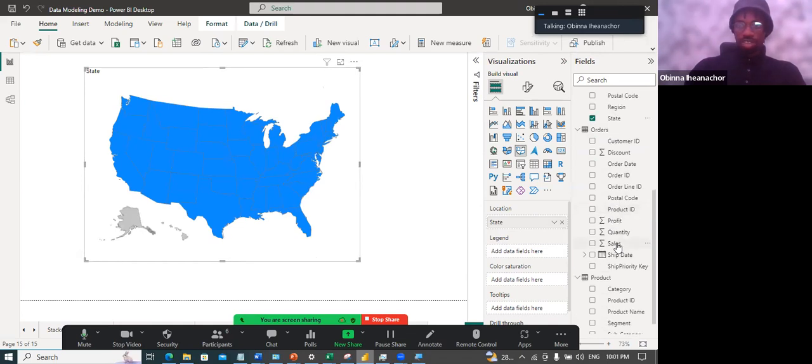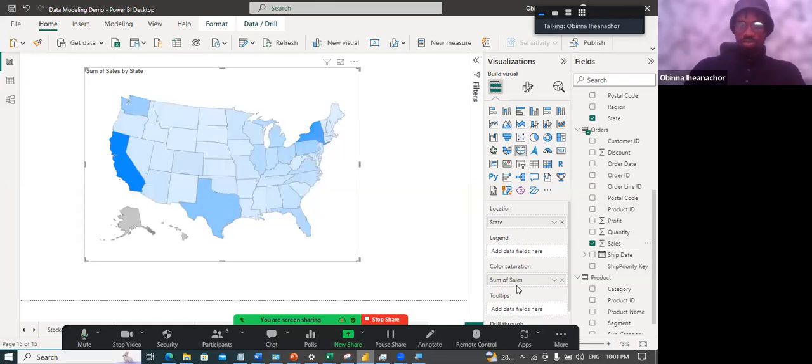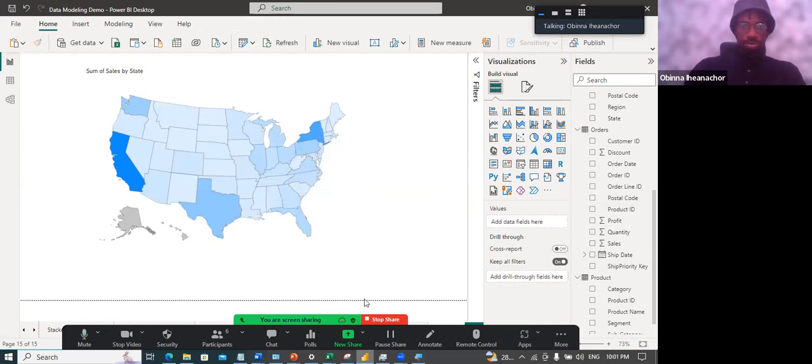So to show the graduation and the values, I come on to sales, click on sales. So the color saturation, right? So you see now it's showing you what the darker values are, the places that have higher values, right? The lighter values are those that have lesser values. So that's a shape map, right? You could do some other customization to the map, but I'll just leave it at this for now.